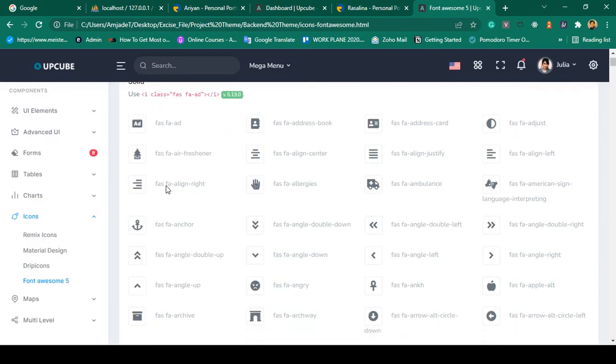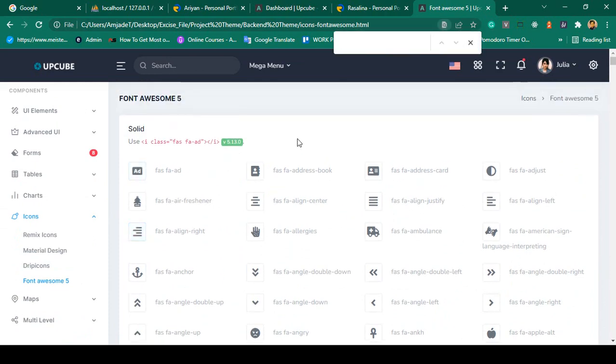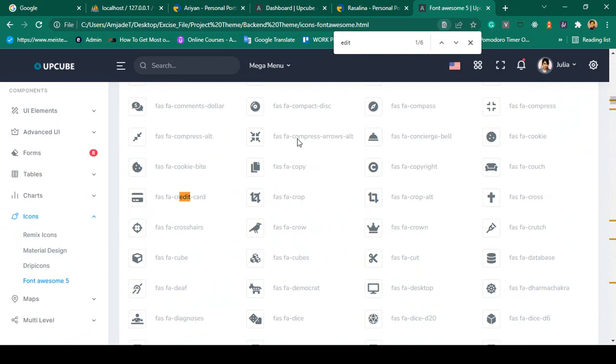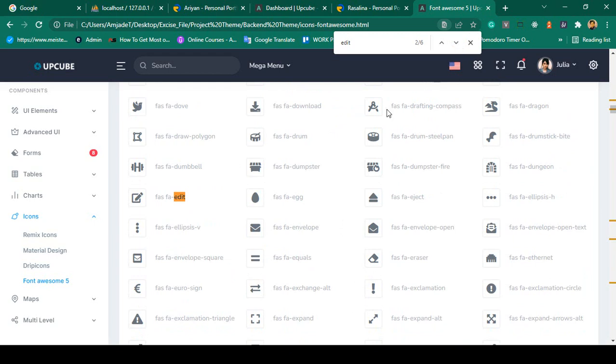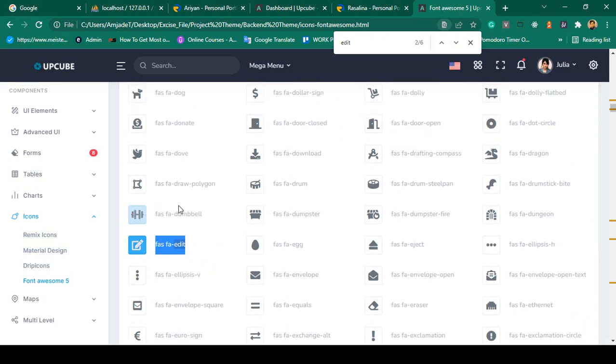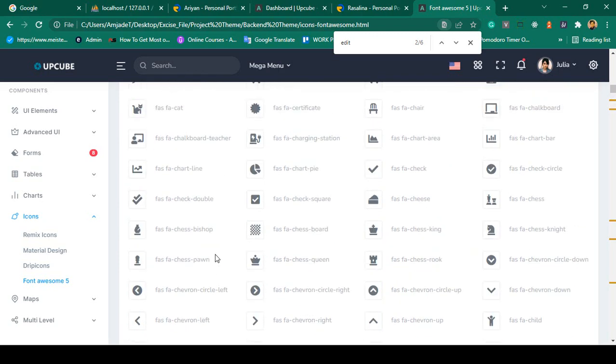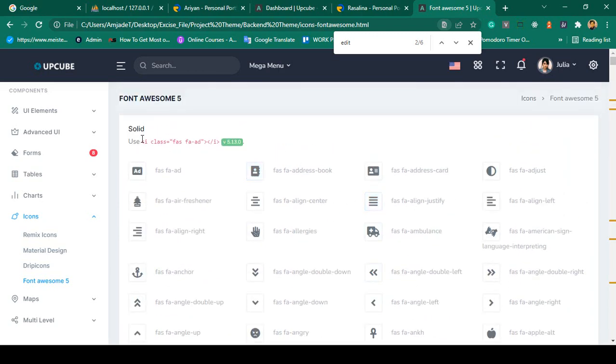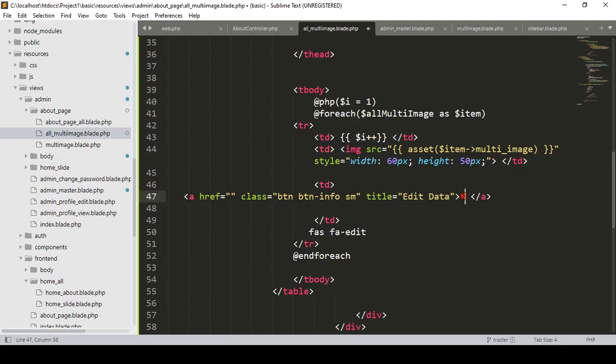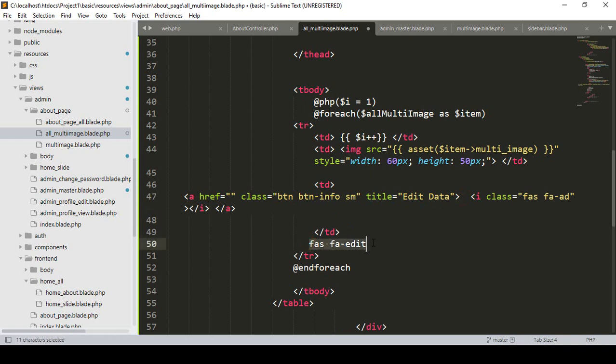Now I want to use one for the edit. Better I search for edit icon. There are some different types of edit icons, right? Now I want to check it. Yeah, that is perfect as fa edit. So I want to use it. First of all, I want to save it, because here we have to use it another way. I copy it, and now in our icon here I paste it. So our icon class will be fa edit.